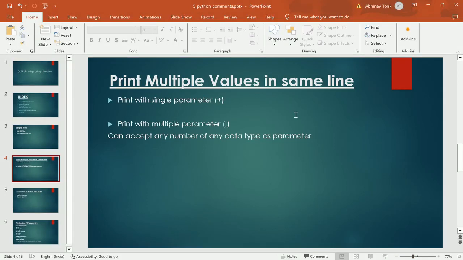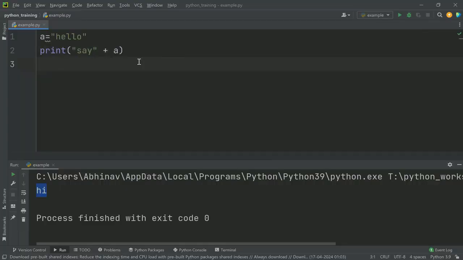So in this video we are going to discuss printing multiple values in the same line. I'm using a variable a equal to hello, and then in the print statement I am using "say", then the plus symbol. This is known as concatenation, and then a. So it will print say hello.